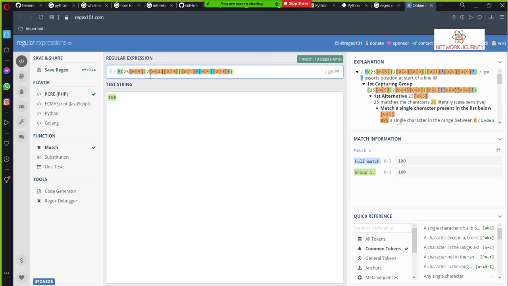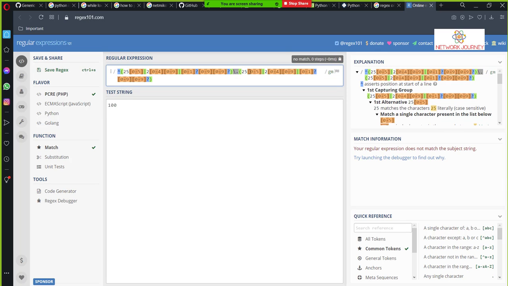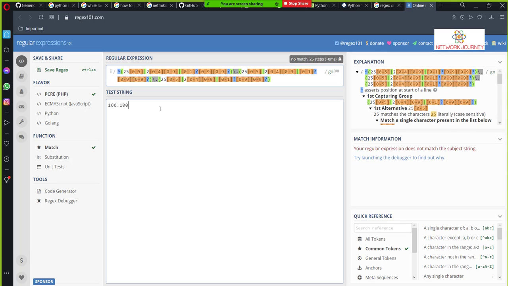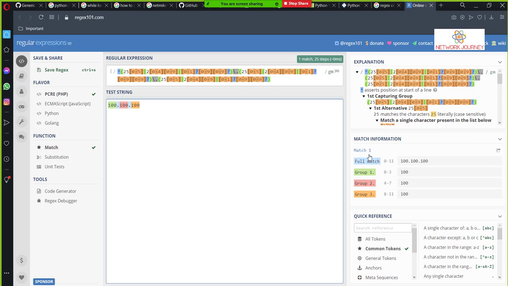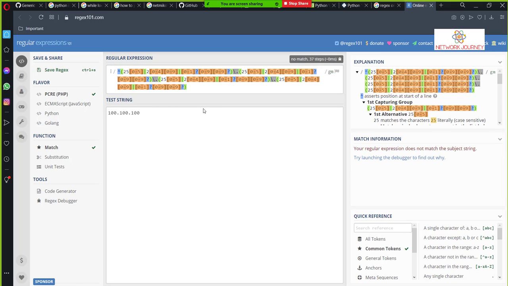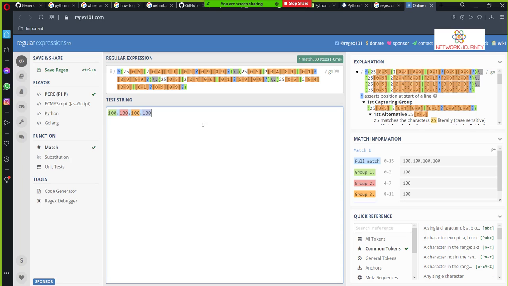Okay, so now I'll just copy the whole thing till this bracket. Let me put a backslash and a dot, and I'll paste one more time. Let's say 100, yes, it is matching. Okay, full match is this, group 1 is this, and group 2 is this. Let's go one more time for the third octet. Let's say 100. It is a good match. Let's go one more time for octet 4 and let's test it. So that is a good match.